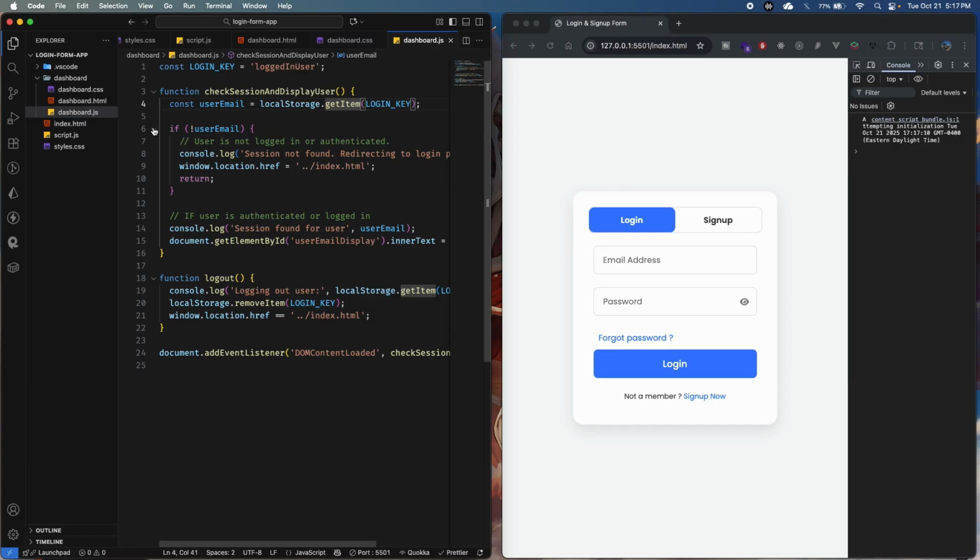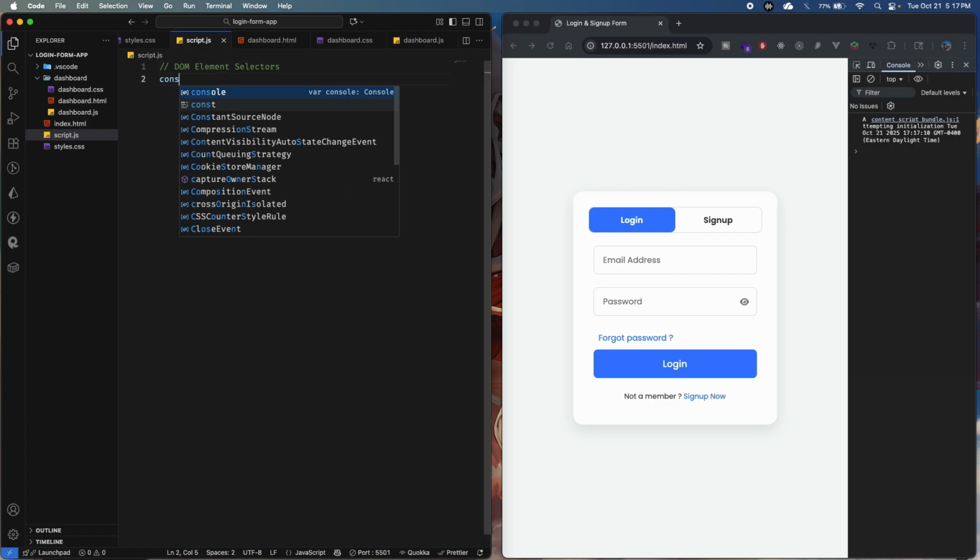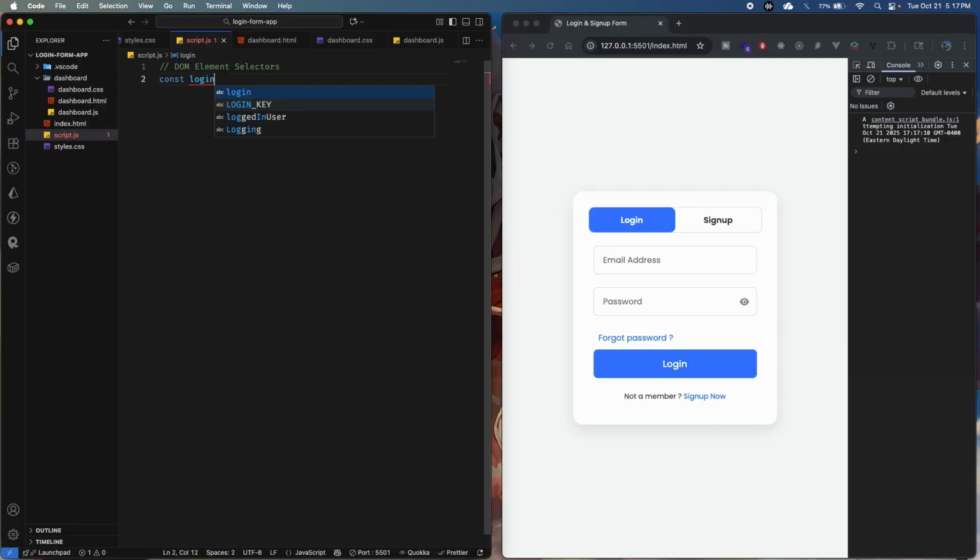Now let's go to the script.js, because we are going to add some functionalities for the login and sign up form. This one is a little bit larger, but yeah, let's start. So first I want to get the DOM element selectors. The first one is going to be the login form.